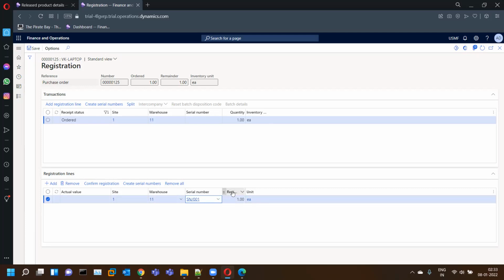But that is for the warehouse mobile device user. You can use that. Feel free to try that out. But for now, I'm just telling you how the transactions will happen. Once you are able to specify these serial numbers, you can click on it. There's one more functionality of creating the serial numbers. We'll discuss how to use that also.